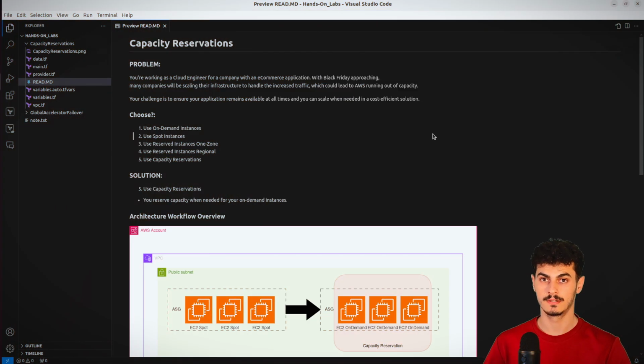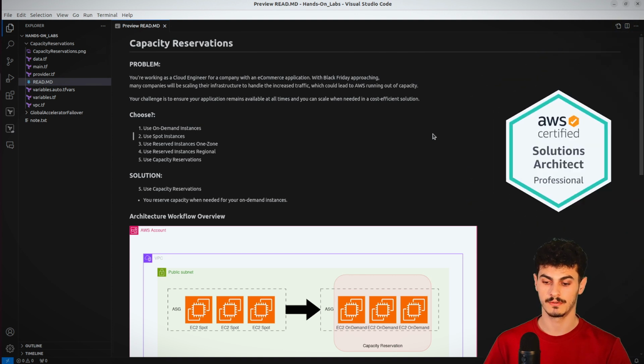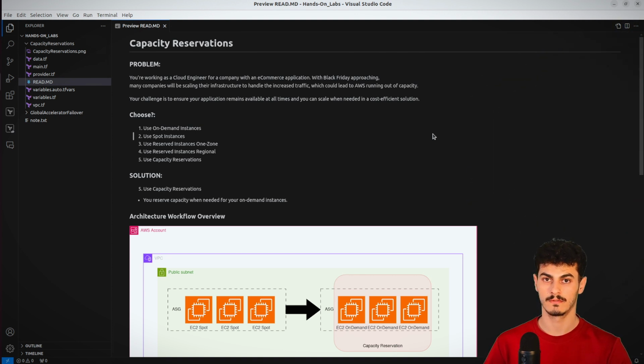Okay, so this is a project for solution architect professional. Capacity reservation is one of the topics that you will probably find in the exam. So here's the problem. You're working as a cloud engineer for a company with an e-commerce application. With Black Friday approaching, many companies will be scaling their infrastructure to handle the increased traffic, which could lead to AWS running out of capacity. Your challenge is to ensure your application remains available all the time and you can scale when needed in a cost-efficient way. So you have some options that you need to choose one of them.